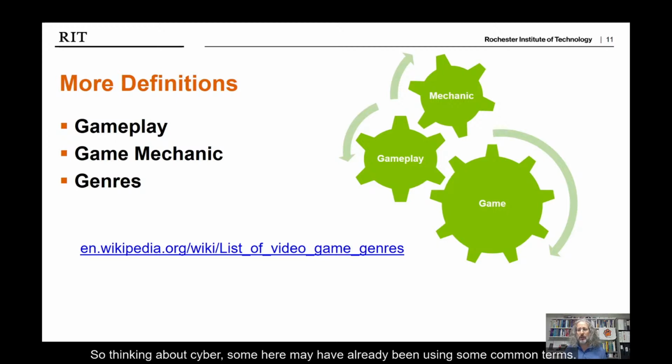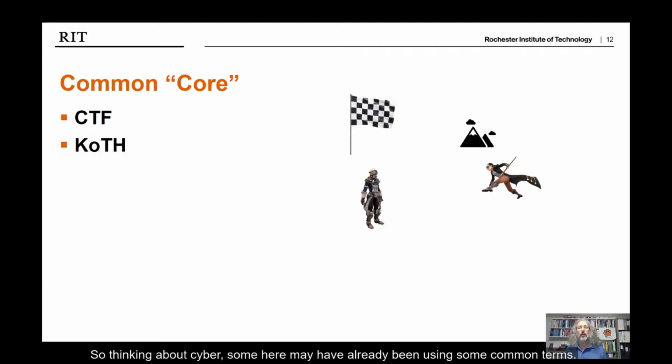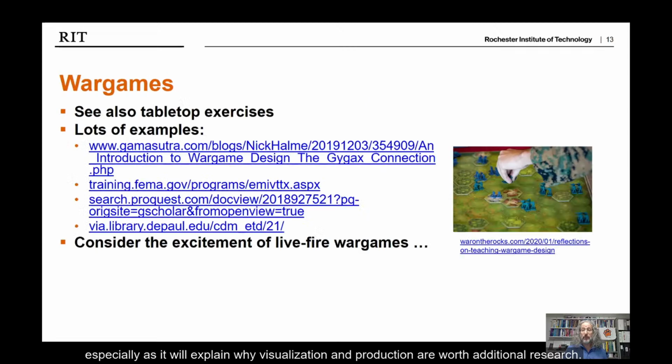So thinking about cyber, some here may have already been using some common terms. Our current team has been modeling Capture the Flag and King of the Hill. These genres seem to form the basis of many cybersecurity competitions. I thought we could use this talk to dig a bit deeper into the roots of competition, especially as it will explain why visualization and production are worth additional research.